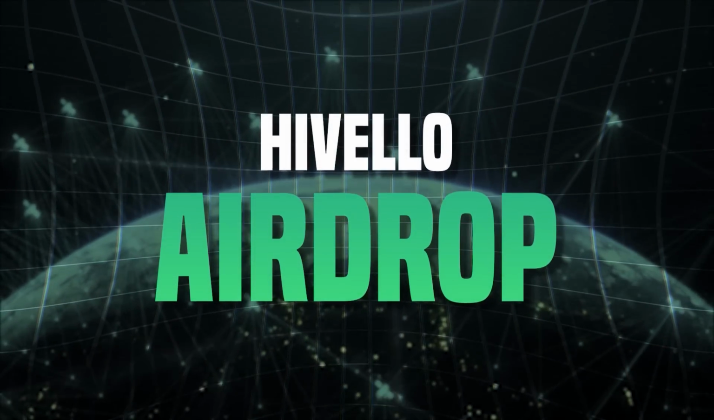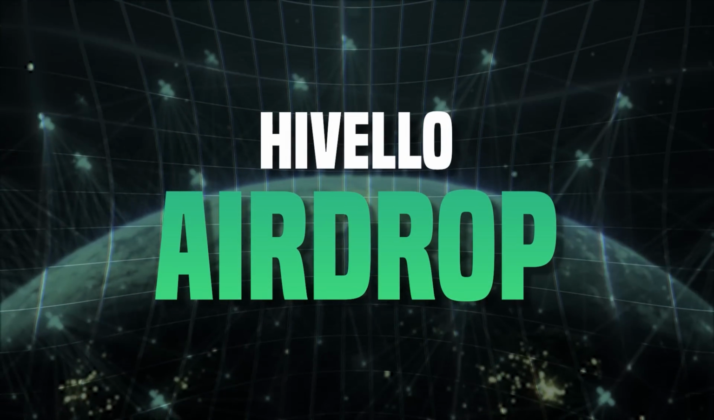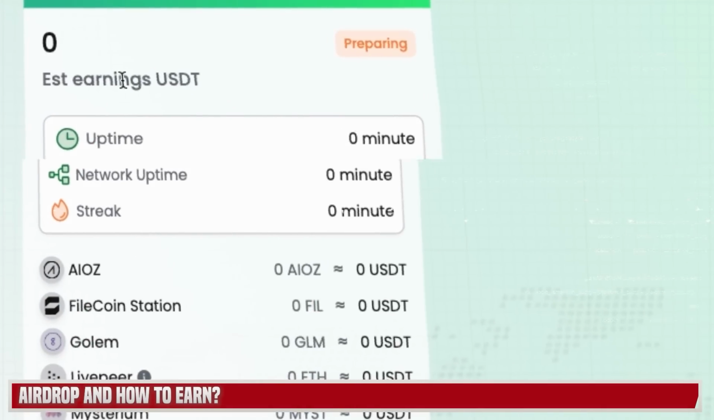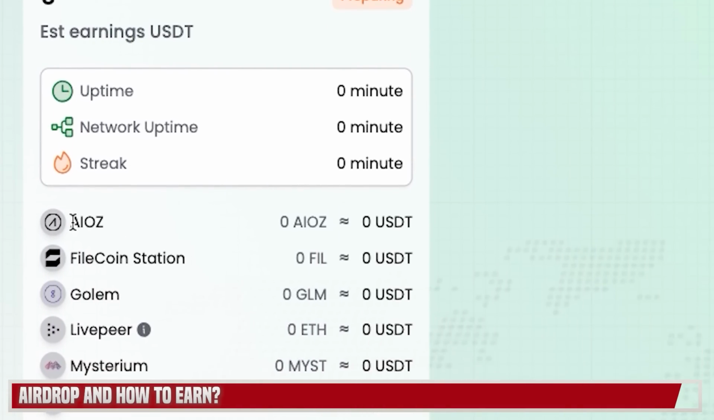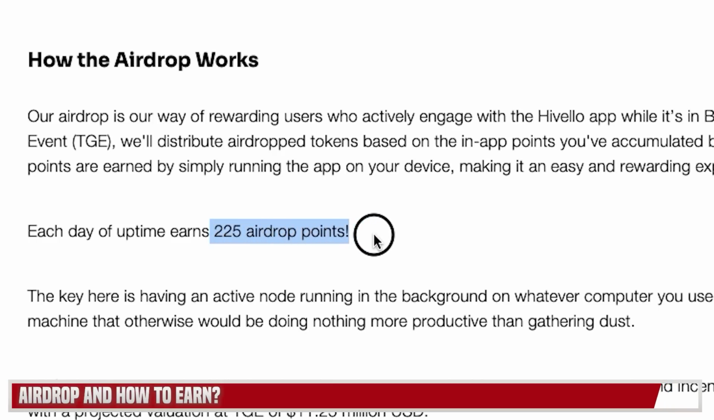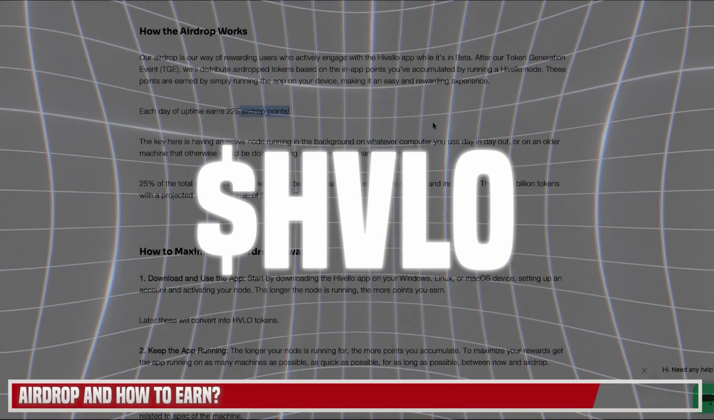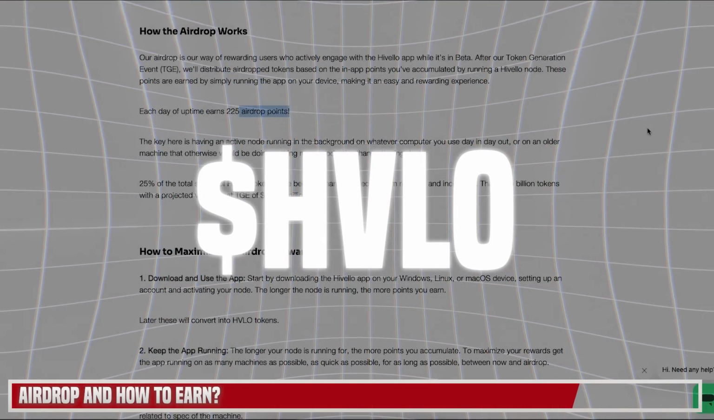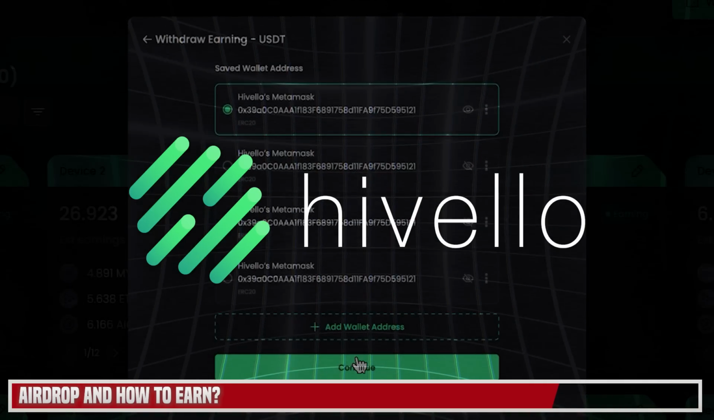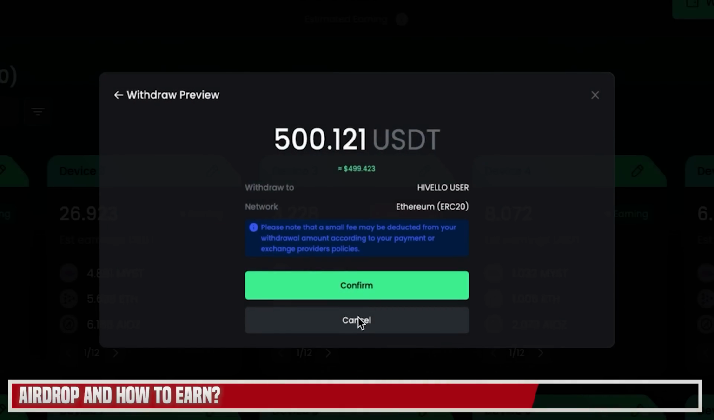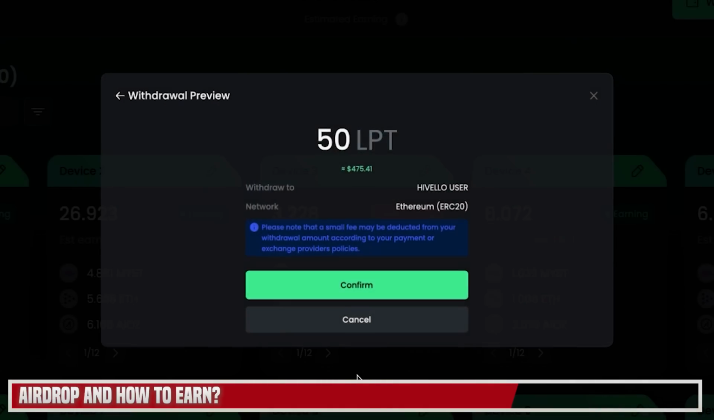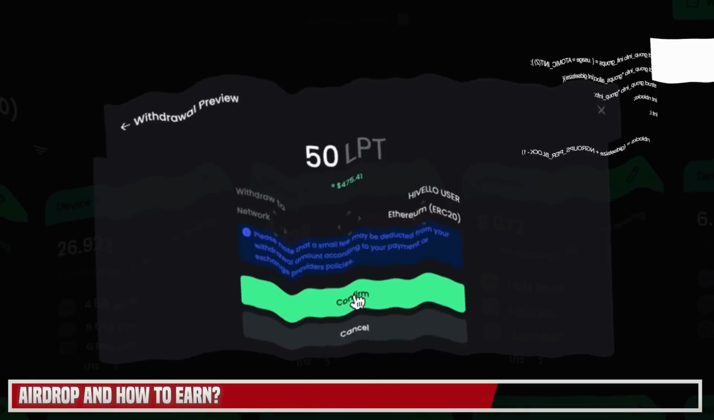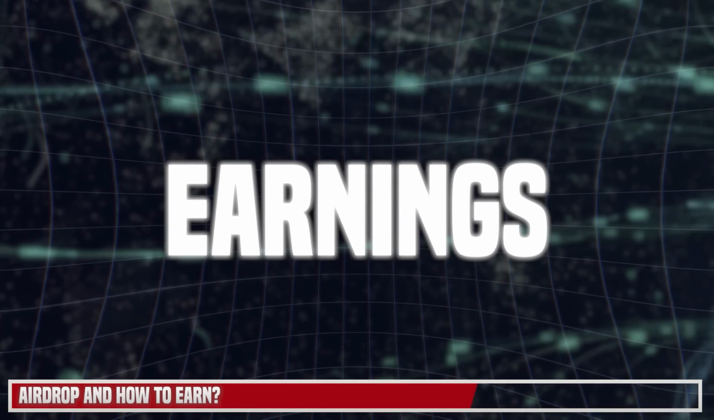Now, at the moment, they are in the incentivized airdrop. So not only are you going to earn rewards from the different Depins that you're running, but you're actually going to earn 225 airdrop points for every day that you have an uptime per device. And these airdrop points are going to convert to the Hivello token. Now, remember, the exciting thing about this project is that you not only earn in USD, but you also earn in the token. So you get double earnings from this device. And the earnings are based on what you contribute to the network.